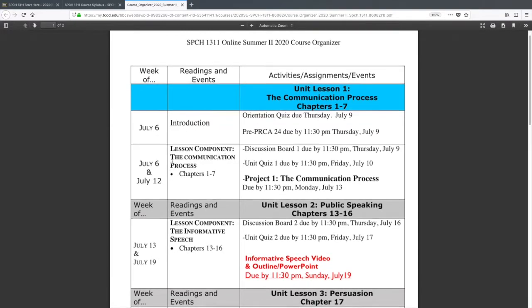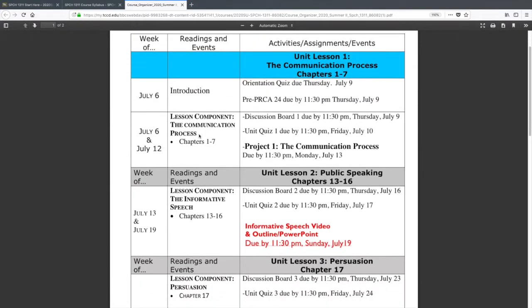So right here, the week of July 6th and July 12th, you should be working on the communication process. That is the first written project, chapters 1 through 7. Right here, it tells you a discussion board is also going to be due on Thursday, July 9th by 11:30 p.m. So you've got 3 assignments that are due on Thursday, July 9th by 11:30 p.m.